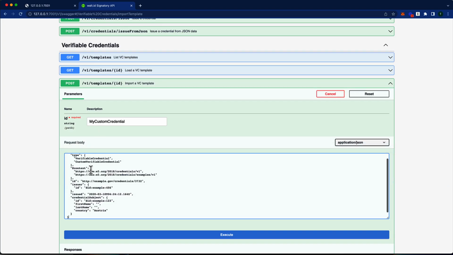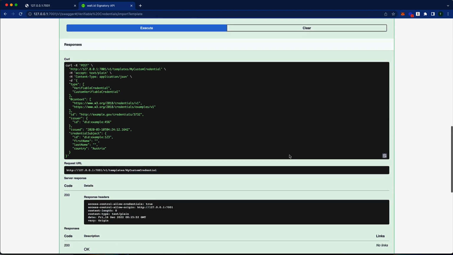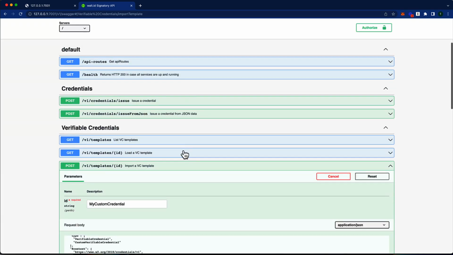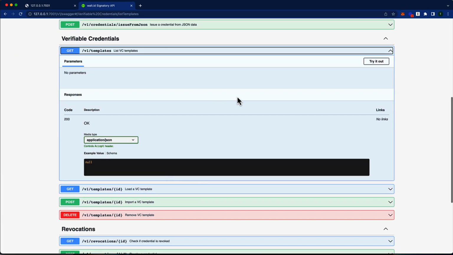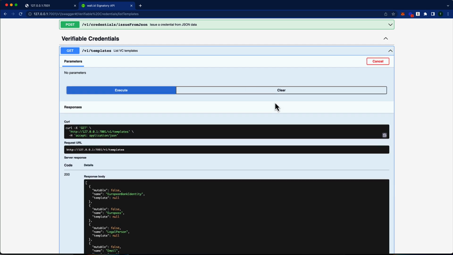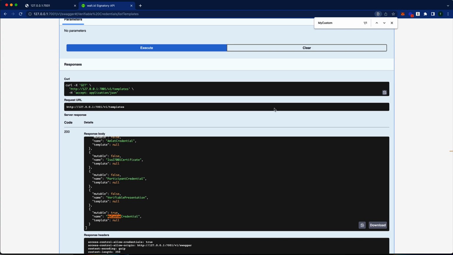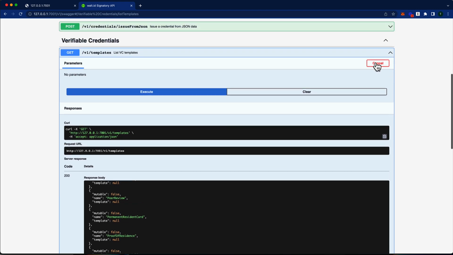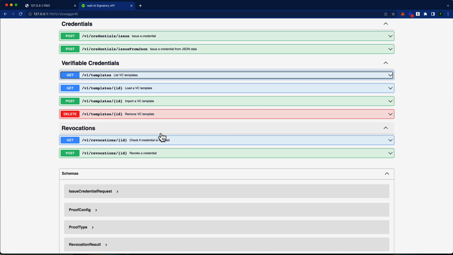So let's just go ahead and copy this and go back, put it in here and run that. So, and what we will get back. So it was created, that looks good. So just to verify everything worked fine, we can just list all the templates and then search for my custom credential, which is right here. So that worked perfectly.